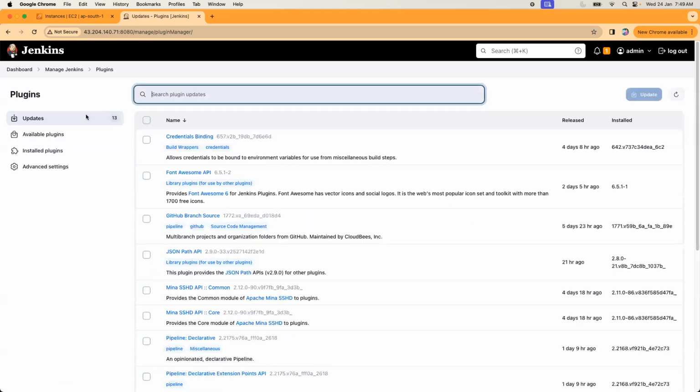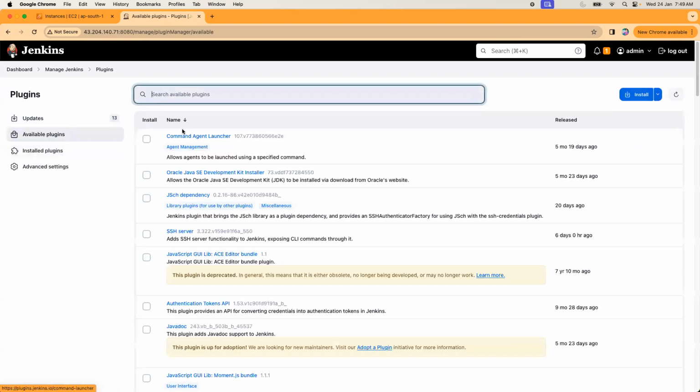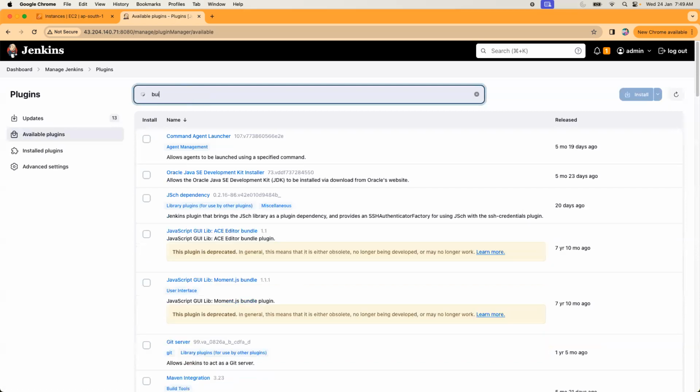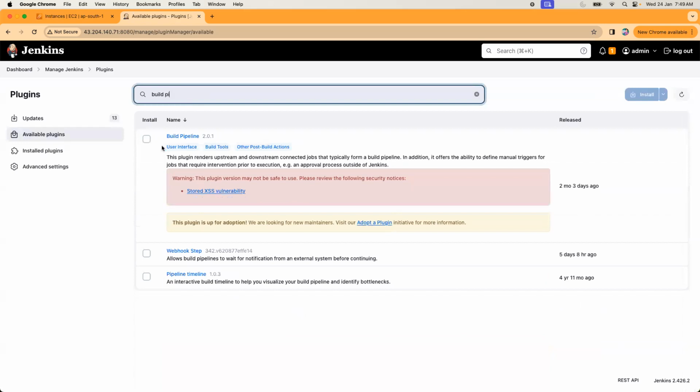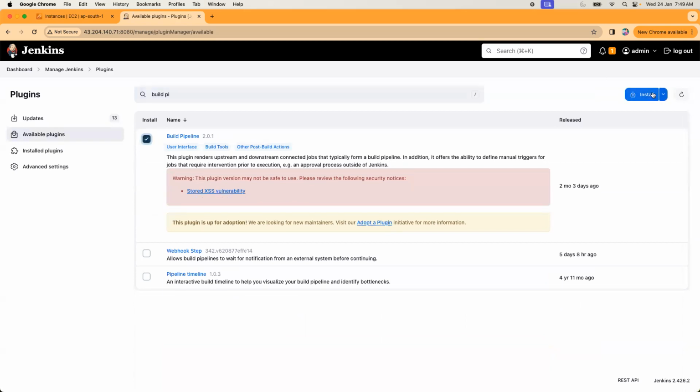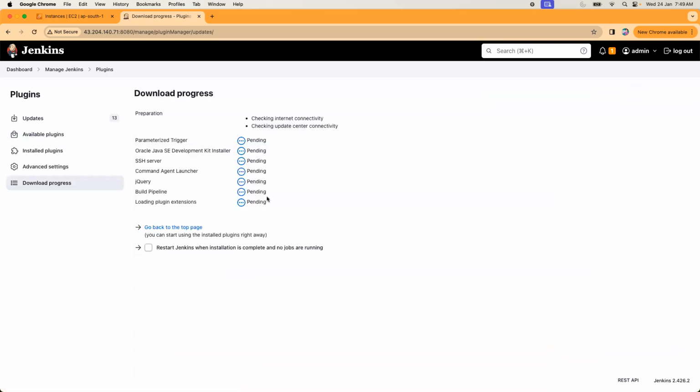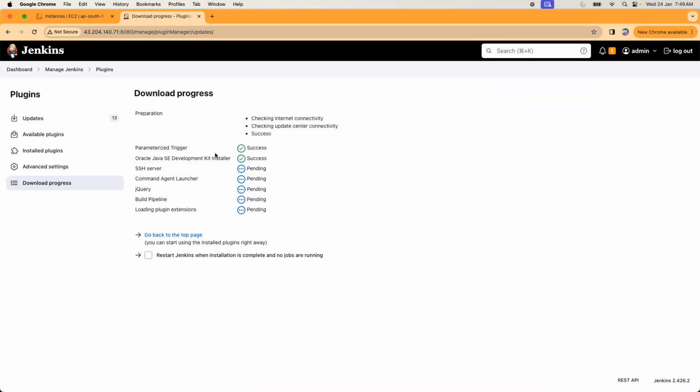For some functionality, go to plugins, go to available plugins, and search for the Build Pipeline plugin. Say build pipeline plugin and install this. This is how you install any plugin later on, if required. Initially, the default ones are installed. Later, at any point of time, depending on your requirement, if you need anything else, this is how you do it.